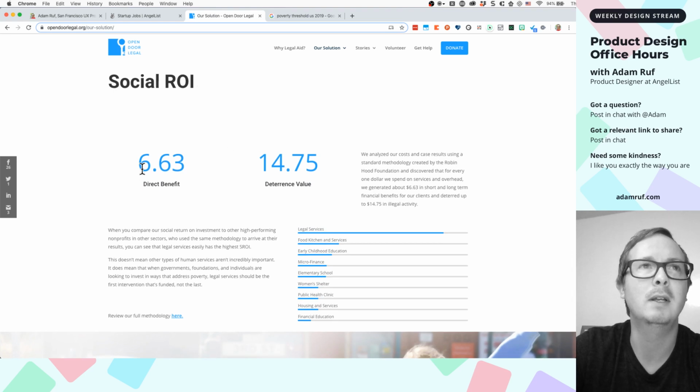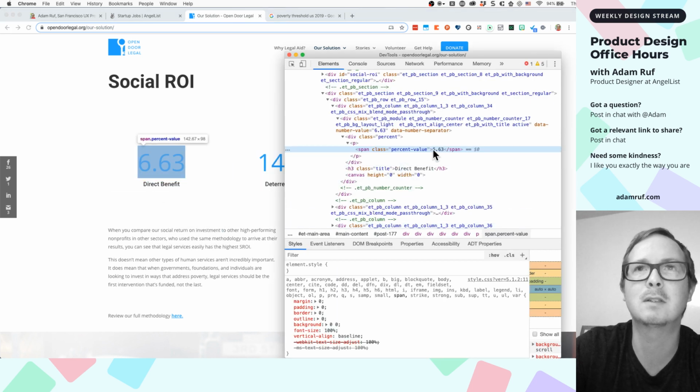Social ROI. 6.63 direct benefit. What the heck is that? It's like a total BS number. Deterrence value. These don't mean anything to me. We analyze our costs, blah, blah, blah. Discover for every $1 we spend on services, we generated about $6. Okay, so this is money.